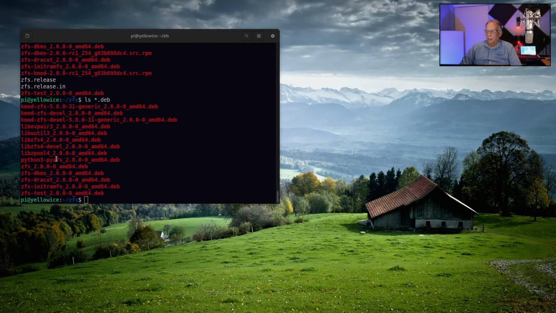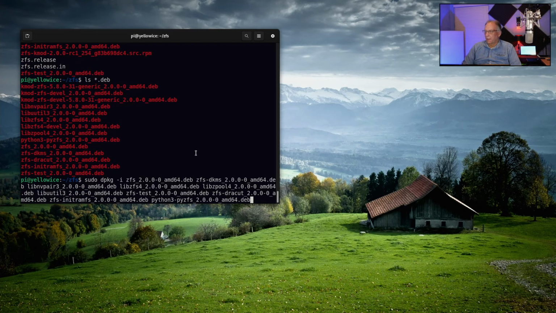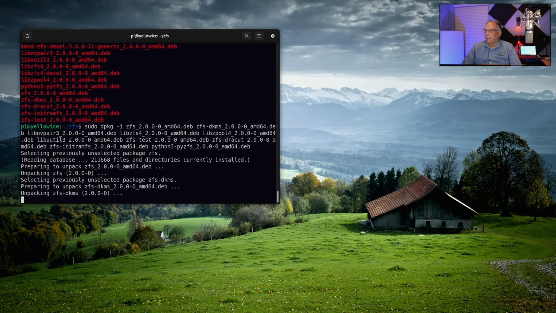And ZFS DKMS, check. libnvpair, yep. And libzfs4, check. libzpool, yep. All right, I think we're good. So I'm going to do a sudo ahead of that so I don't have to do it again. And we'll just go ahead and install those.